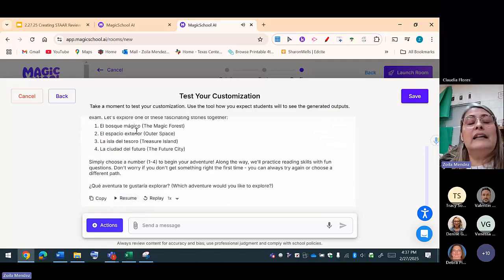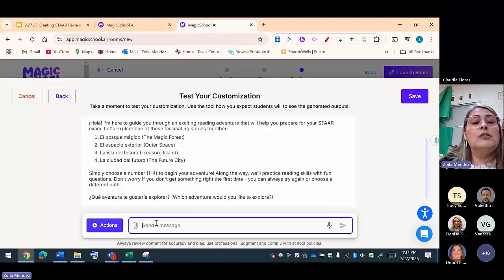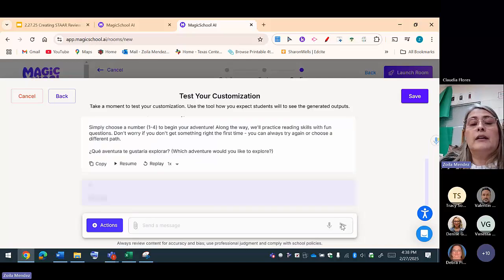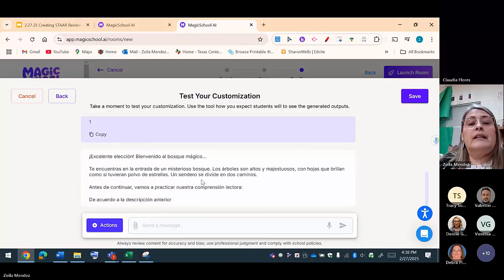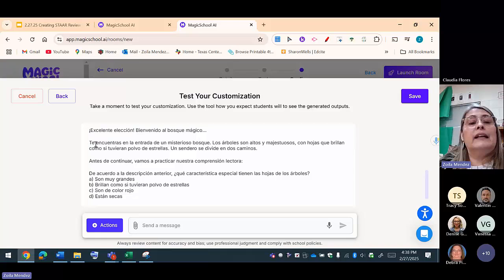So here, they have to choose what adventure they want to do. So I'm going to put 1 and then enter. ¿Sí? Y otra vez, ahora sí aquí les da todo. ¿Ves? Excelente. Te encuentras en la entrada de un misterioso bosque. Los árboles son altos y majestuosos, con hojas que brillan como si tuvieran polvo de estrellas. Un sendero se divide en 2 caminos.